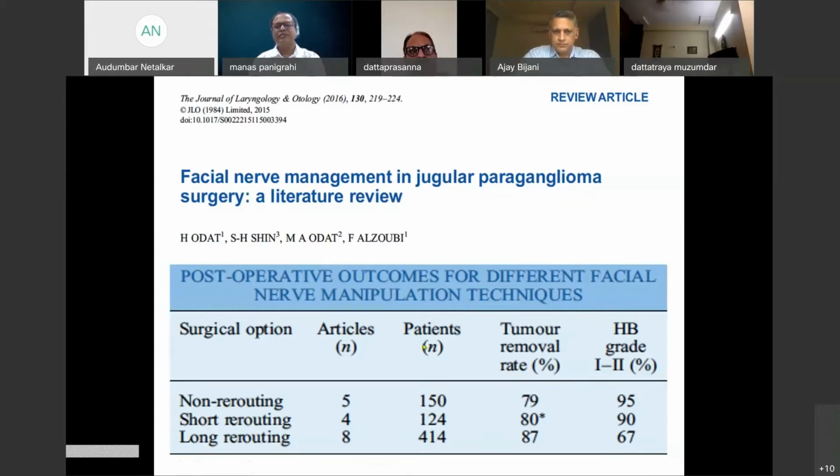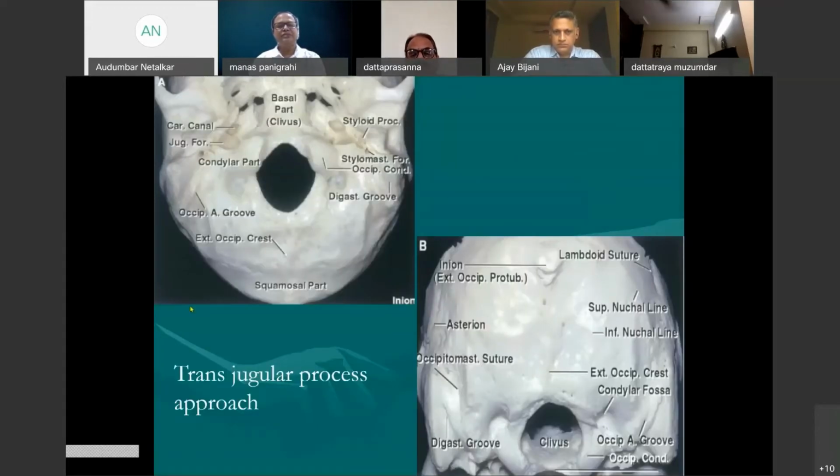So we do not do the Hugo-Fish approach with translocation of the facial nerve, but we do a transjugular process approach. The jugular process is the part of the bone which is lateral to the condyle, the bone behind the condyle. Like this is the occipital condyle. Now, if you drill here, this area is called the retrocondylar area, whereas the part of the bone between the jugular foramen and the occipital condyle is the jugular process.